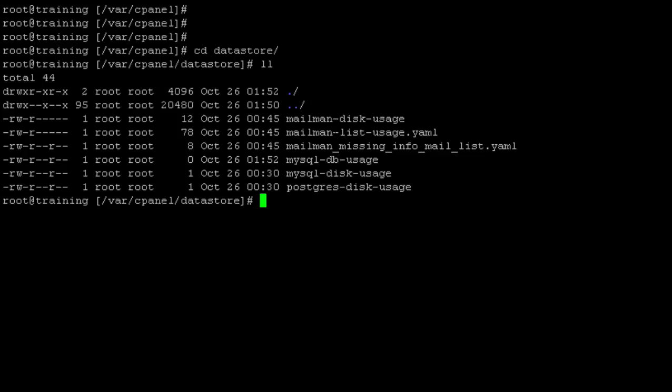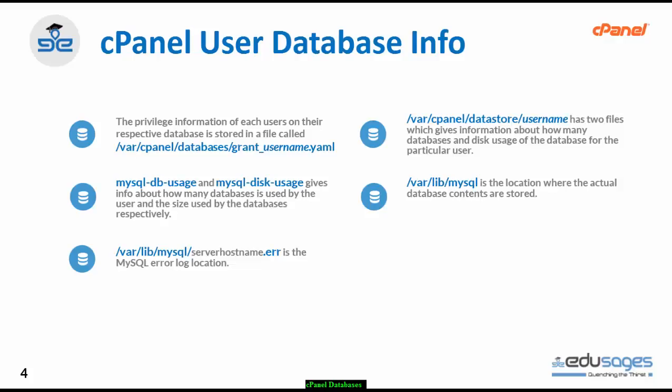You can see some files, and these are the files I was talking about, MySQL DB usage and MySQL disk usage. The actual data and contents of a database are stored in a directory called /var/lib/mysql. This directory also contains the default MySQL error log. Now we will go into the directory /var/lib/mysql.